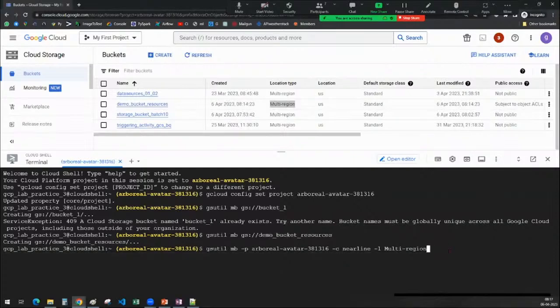Okay, that is fine. And if you want to go for uniform bucket level access or fine-grained bucket level access, that you can also specify. So if it is uniform, you can just mention hyphen uniform bucket level access. So this is what.